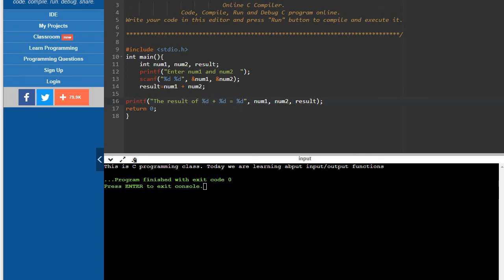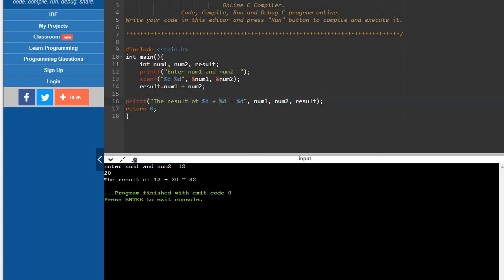Okay, let's execute it and see what's happening. So see, "Enter num1 and num2". Now the compiler has come here waiting for me to enter two values. Now suppose I enter 12 and 20. That means this 12 will get stored in num1, 20 will get stored in num2. Now if I press enter, what is happening? See, 12 plus 20, that is 32, is getting saved in result. The result of 12, that is num1, plus 20, that is num2, is equal to 32, that is result.